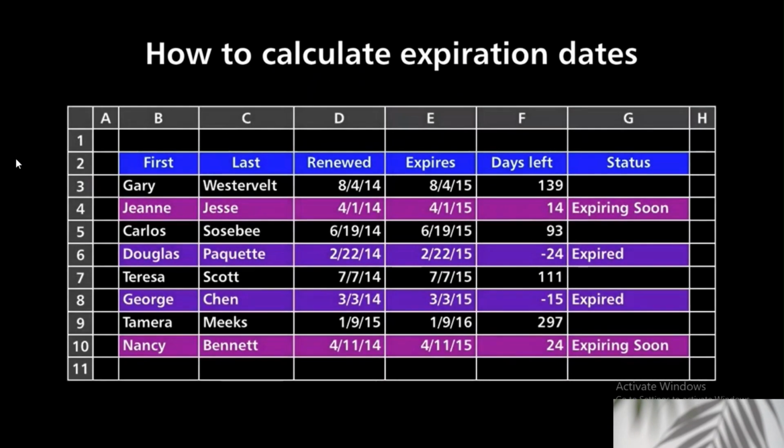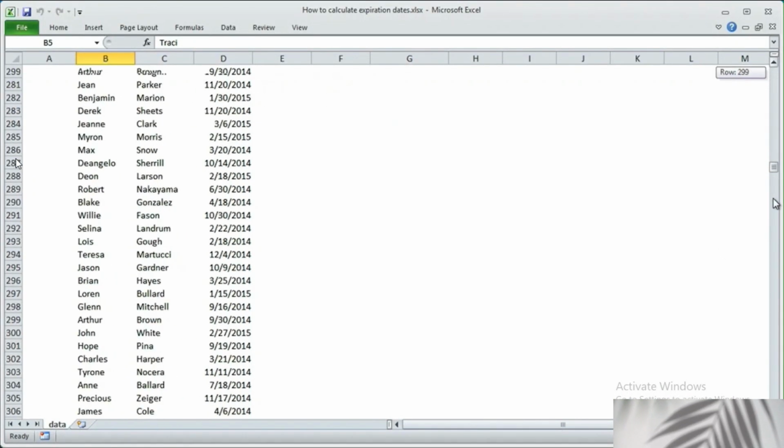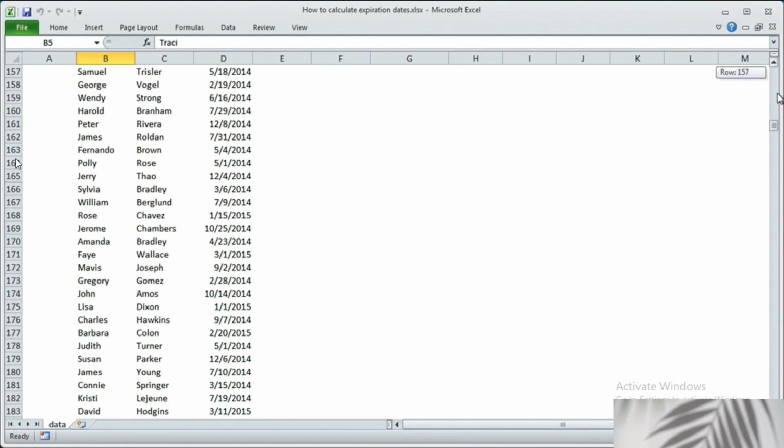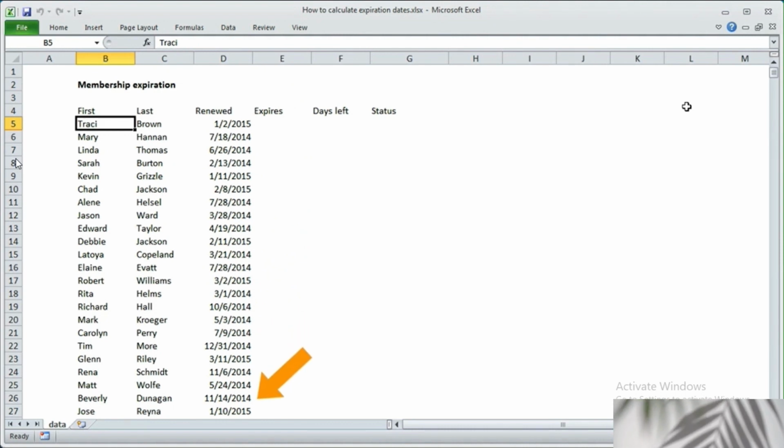In this video, we'll look at how to calculate and highlight expiration dates. Let's say your company has started a membership program of some kind, and your boss just sent you a set of data. She's given you a list of 1,000 people that have renewed a membership in the last year or so, and she's looking for several things.